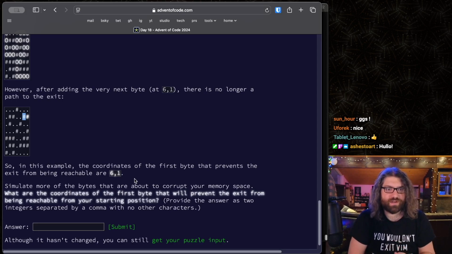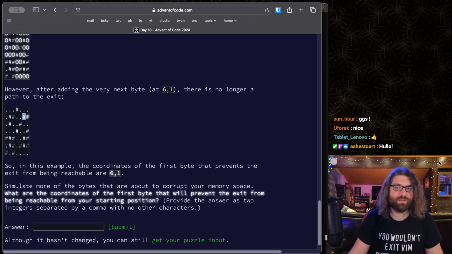Simulate more of the bytes that are about to corrupt your memory space. What are the coordinates of the first byte that will prevent the exit from being reachable from your starting position? Provide an answer as 2 integers separated by a comma with no other characters. Okay. So let me do this then.